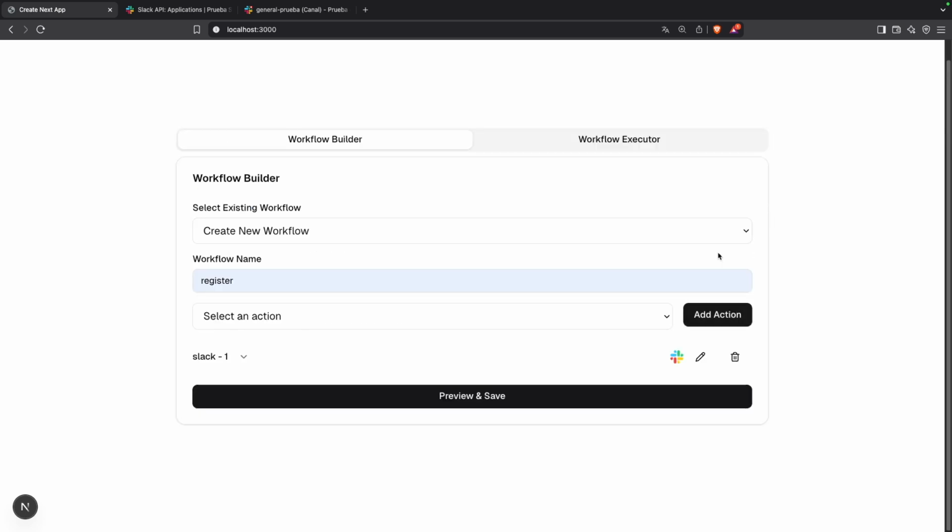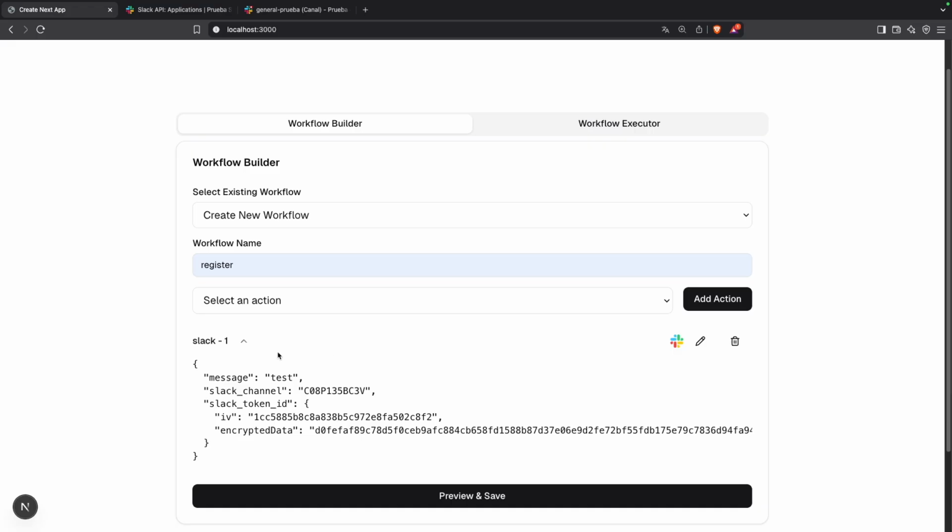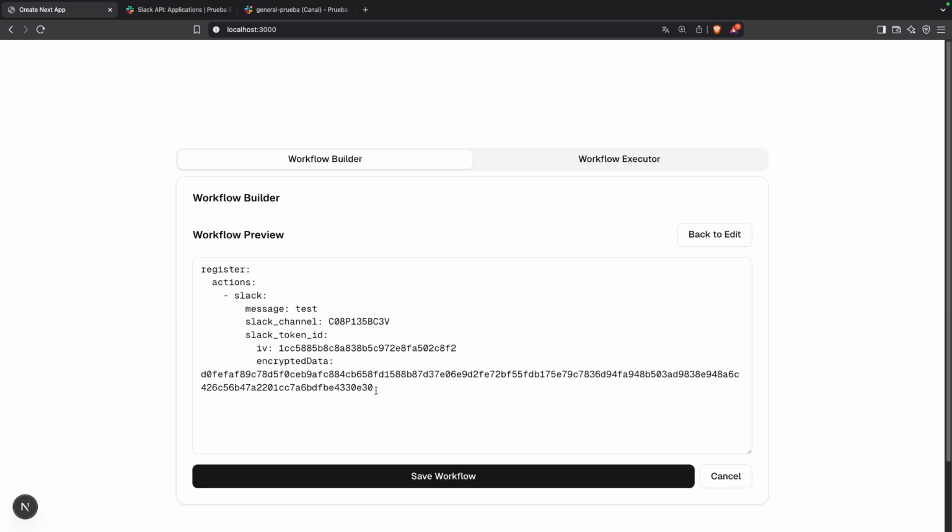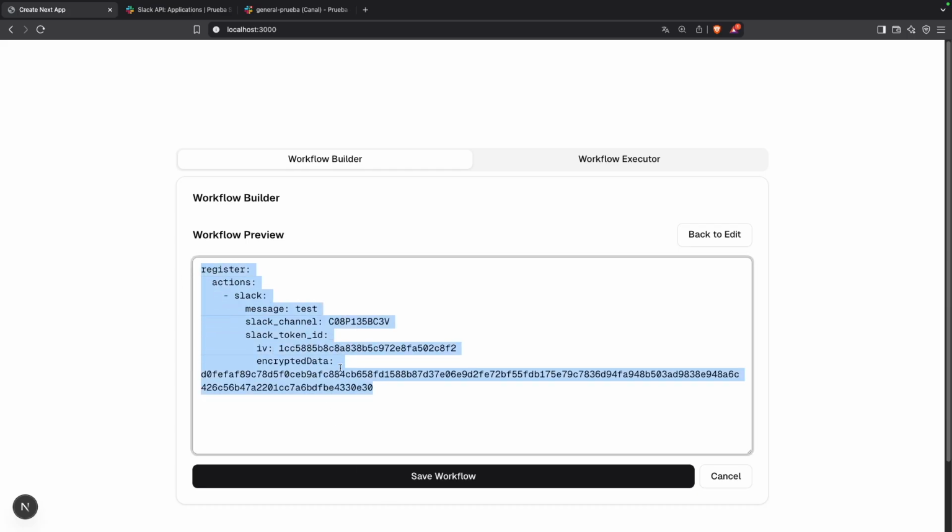Let's click the add action button, and here, as you see in the preview, this is the message that we have pasted. This is the Slack channel that we pasted also, but here in the Slack token ID section we don't have the value we just pasted, but instead we have some hex encoding data, an object with two parameters, an encrypted data, and also an initialization vector. I will explain to you what this data means afterward, but for now we will just click preview and save. This is the way our workflow will be stored in the backend.